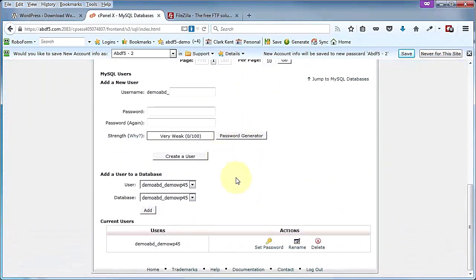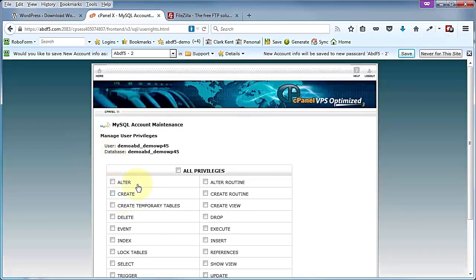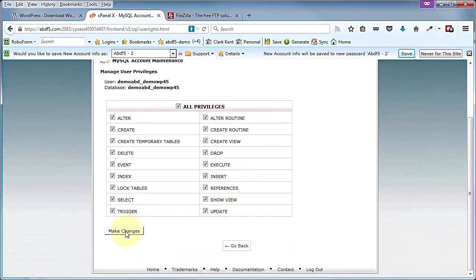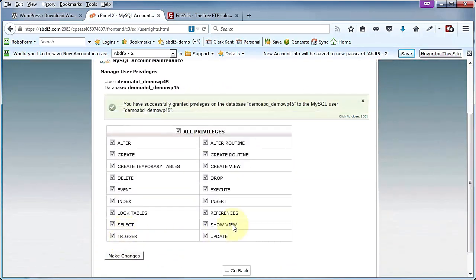Now that we've got username and database created, we need to connect the two. Now if you've got multiple users and multiple databases, hit the drop down box here, select the correct one. I only have the one. Click on add. That's going to add the user to the database. Check the box next to all privileges. Scroll down a bit, click on make changes, and we're done. We have successfully created our database, added the username to that, and we're good.